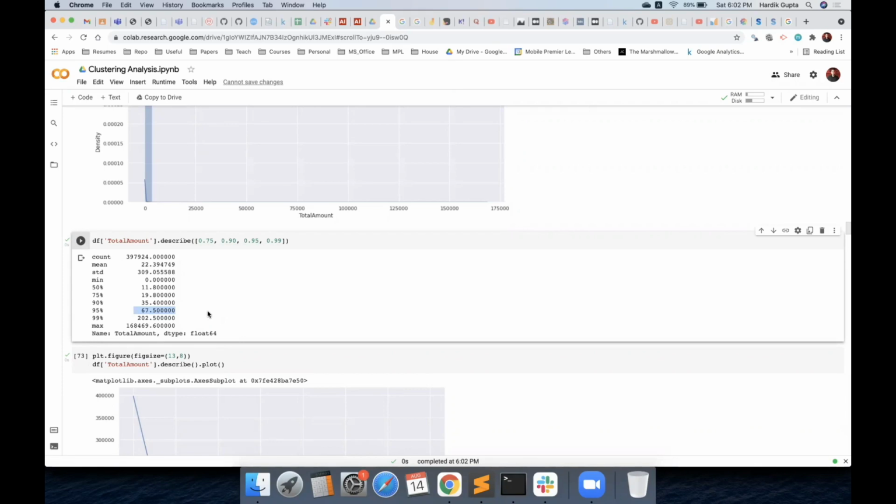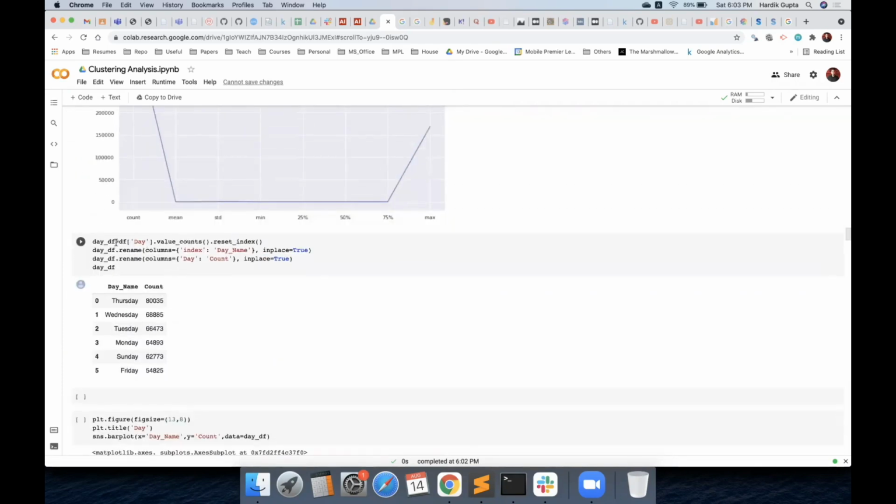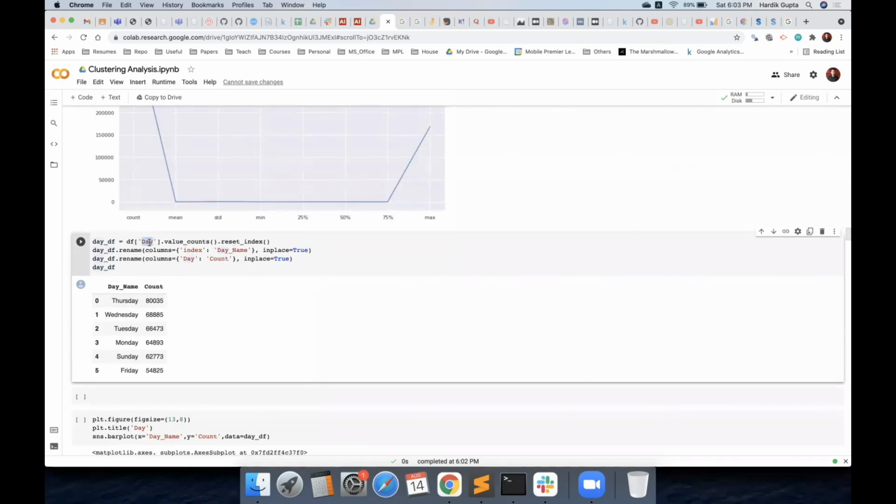Okay, cool. The next thing I'm looking at is on what particular day we get more transactions happening. It seems like Thursdays and Wednesdays are the days where people usually transact on the platform. Surprisingly, Friday is the least of them. Not sure what kind of website this might be, where sales are the least on Fridays. Monday is also a little higher than Sundays and Fridays, but this is what it is.